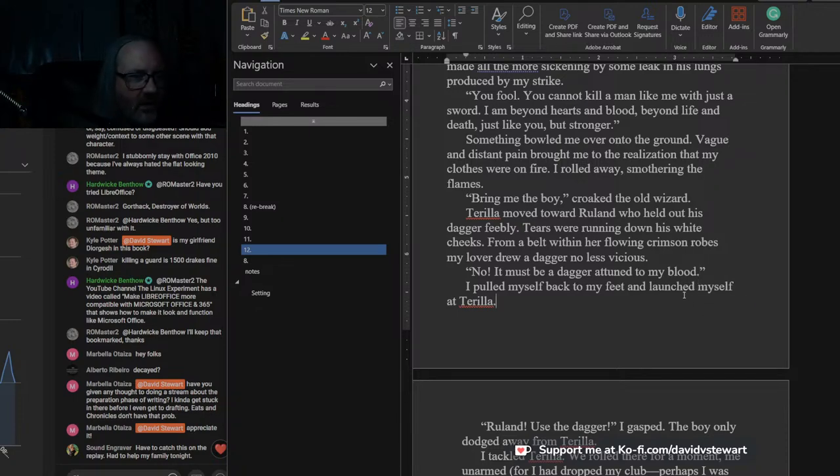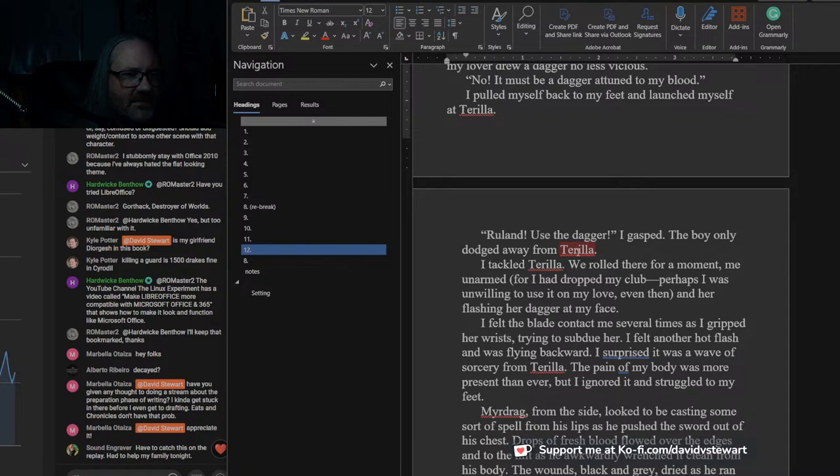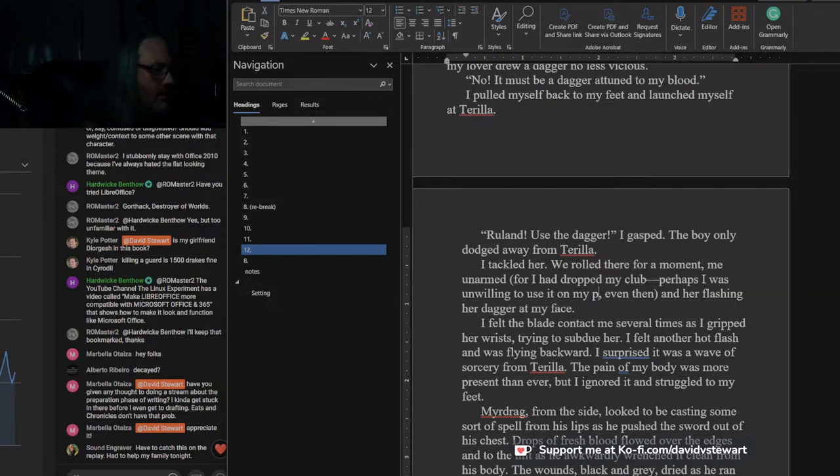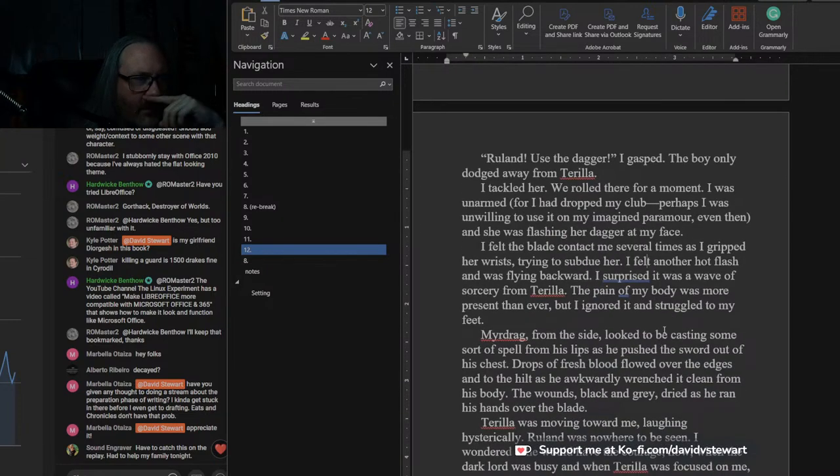I pulled myself back to my feet and launched myself at Tarilla. Ruland, use the dagger, I gasped. The boy only dodged away from Tarilla. I tackled her. We rolled there for a moment, me unarmed, for I had dropped my club. Perhaps I was unwilling to use it on my love even then. She was flashing her dagger at my face. I felt the blade contact me several times as I gripped her wrists, trying to subdue her. I felt another hot flash and was flying backward.